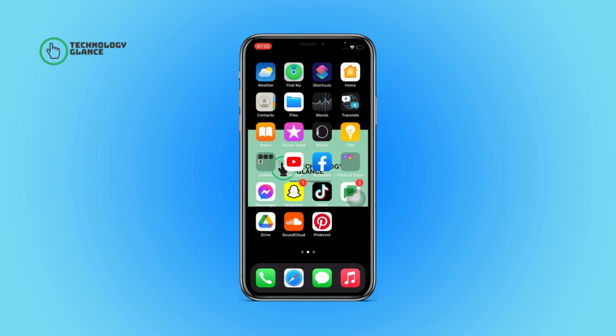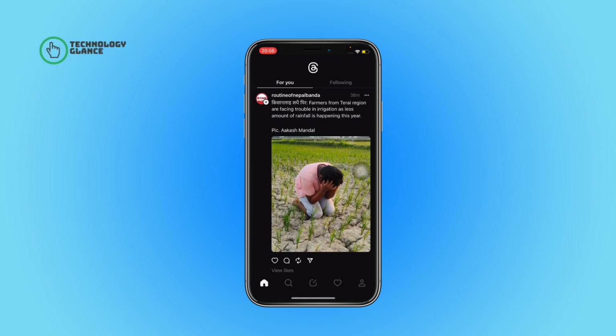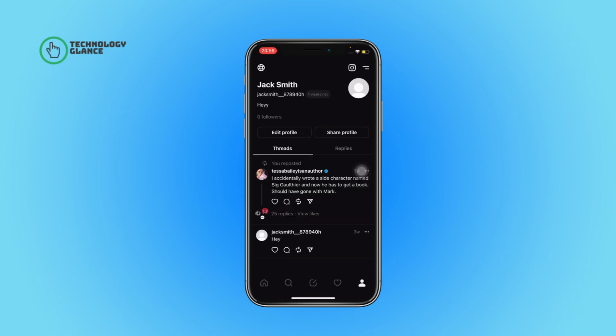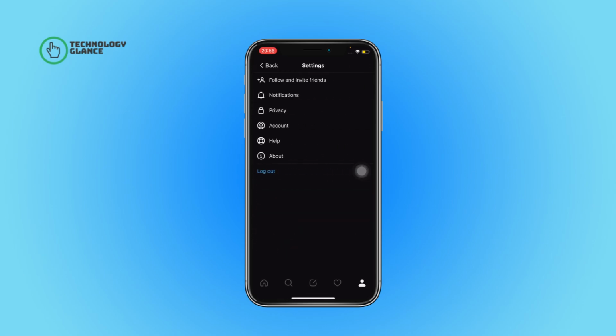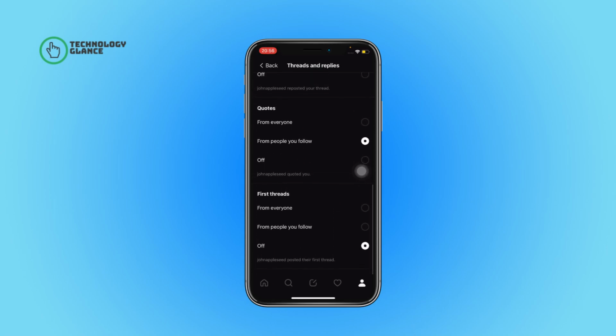Without further ado, let's get started. First of all, open the Threads app on your device. Now, tap on the profile icon. Next, select the hamburger menu. After that, tap on notifications and then open Threads and replies. Scroll until you can find the first thread section. Now, tap on the button beside from people you follow. And that's it. This is how you can get notifications when people you follow post their first threads.